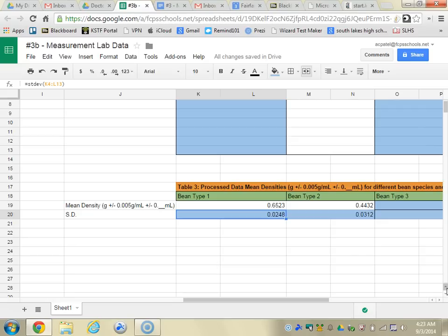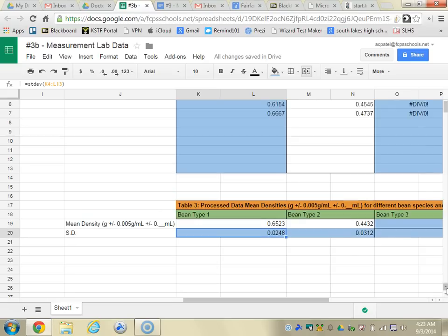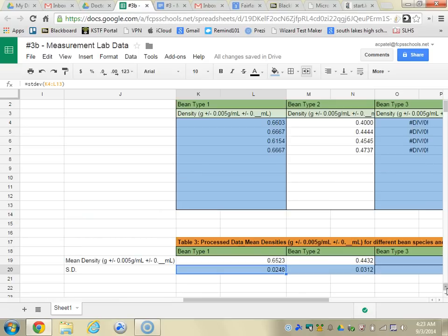Because standard deviation represents the variation or the spread of data within that set, I put in the formula equals STDEV, and then I had to select all of the data points that I want it to use to calculate standard deviation. So you can see everything in this orange dotted line is in that formula. And then I just did the same thing for the next set for bean type 2, which again you have relabeled as whatever type of bean you used.